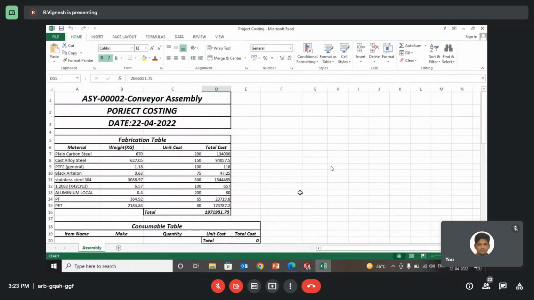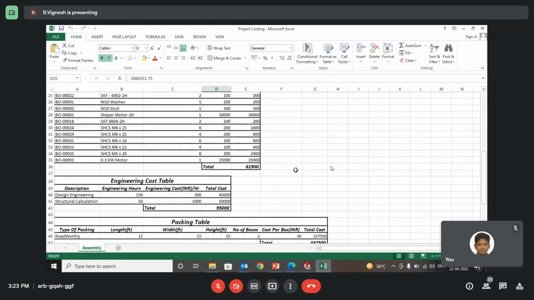As I said, if you feel any of the major cost components is missing here, you can let us know. We can add it. We can customize it for you. The best part of the software is that you can add anything, you can customize it as per your industry requirements.